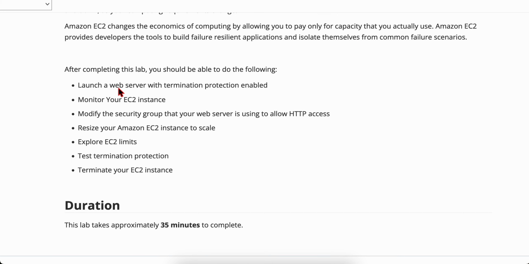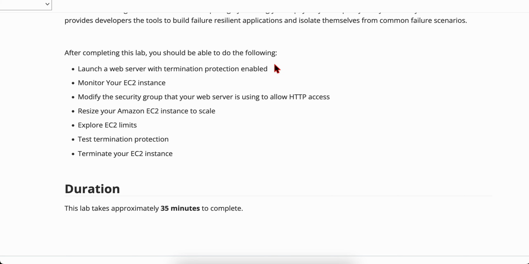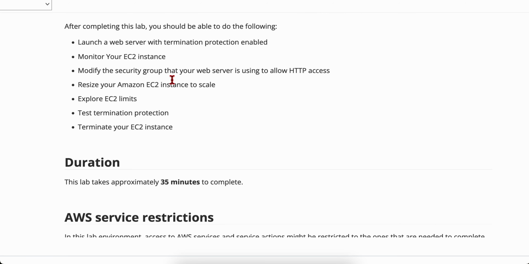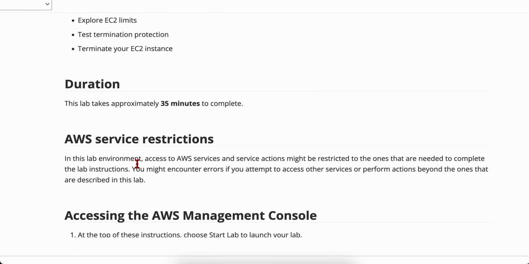failure scenarios. After completing this lab, you should be able to do the following: launch a web server with termination protection enabled, monitor your EC2 instance, modify the security group that your web server is using to allow HTTP access, resize your Amazon EC2 instance to scale, explore EC2 limits, test termination protection, and terminate your EC2 instance.